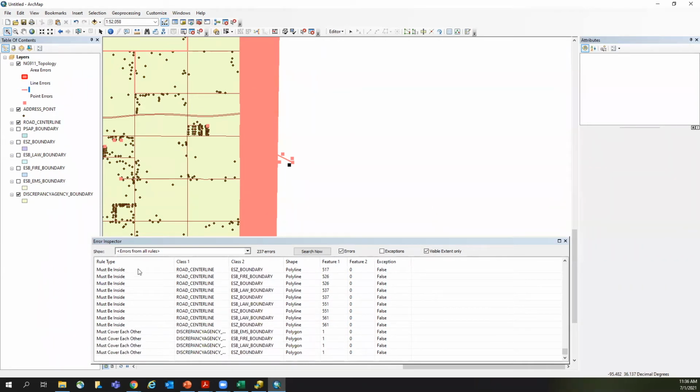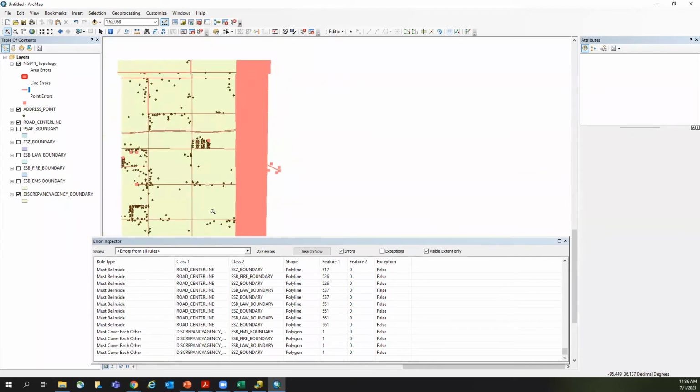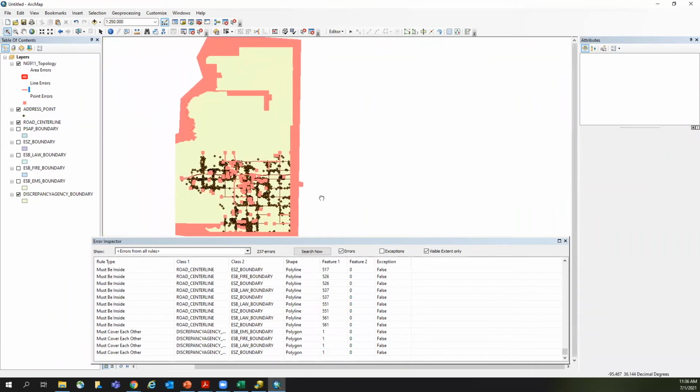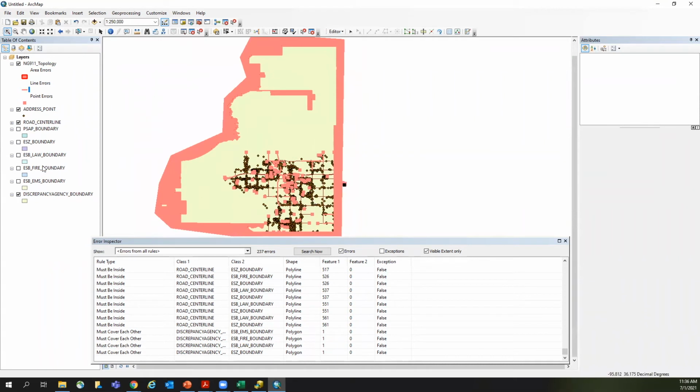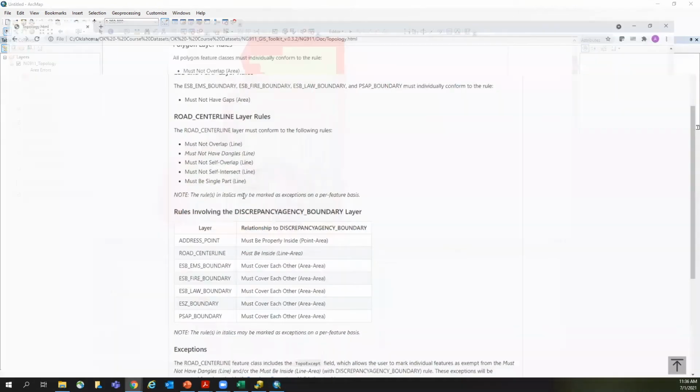Now, in the case of the must cover each other rule, that is specifically relating to the fact that you have a discrepancy agency boundary here, and your ESBs do not fully encompass that boundary. So you have areas within your discrepancy agency boundary where you've got no coverage, which isn't good. You need to have full coverage. And again, go back to the README if you have any questions.